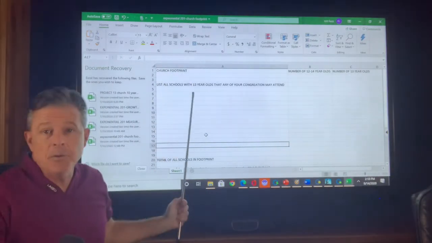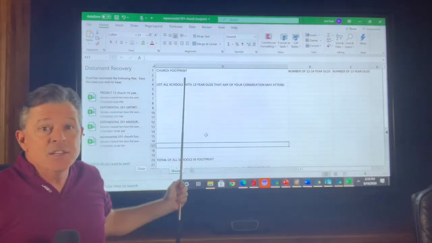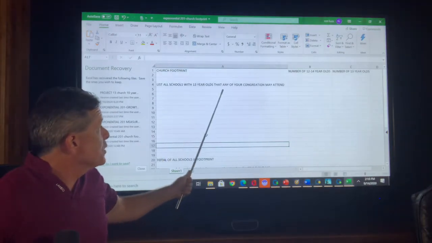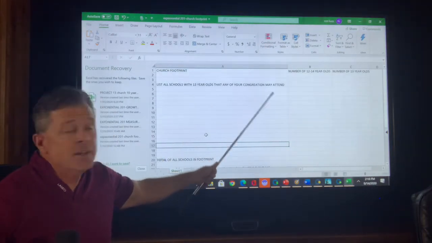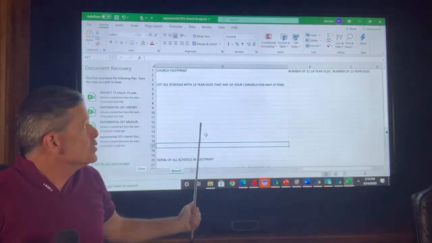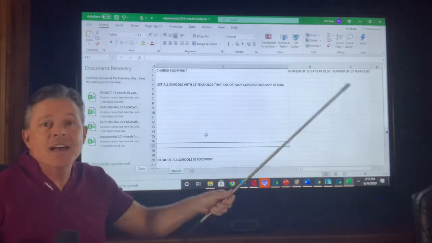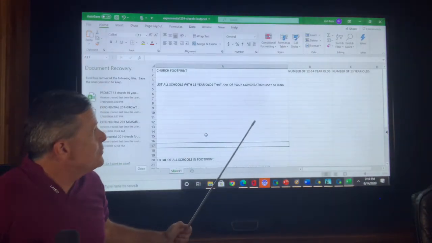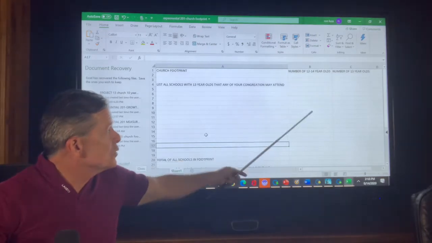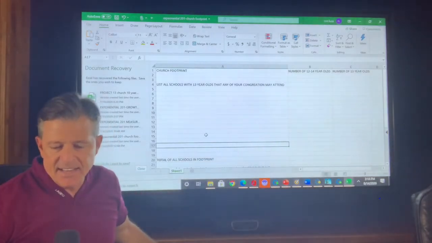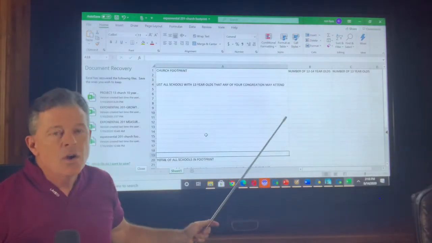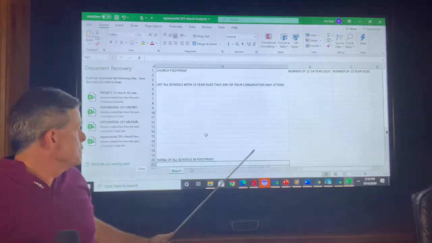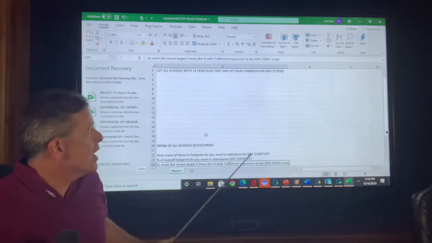So first thing we're going to do in this spreadsheet, you're going to customize it for your church. So list all the schools with 13-year-olds that any of your congregation may attend. And you can do that as a group because you may or may not know them all. Somebody might have to research it, bring it back to you, okay? And then list the number of 12 to 14-year-olds in the school and list the number of 13-year-olds. You can decide later which ones you're going for. So now what are you going to go for, just the 13-year-olds or all the 12 to 14-year-olds? You can choose.